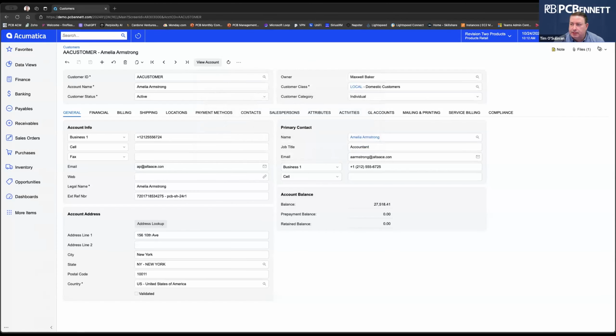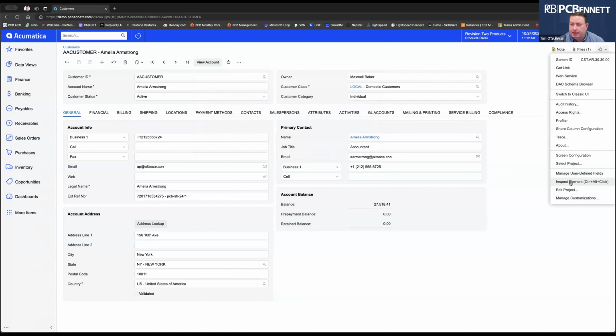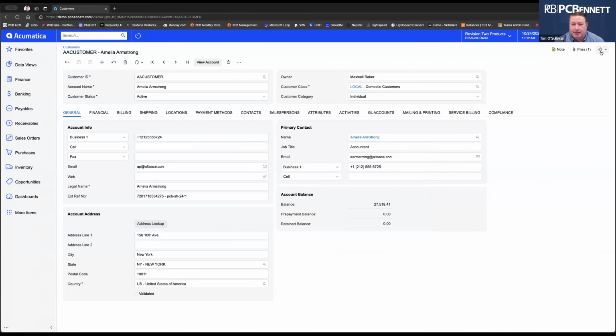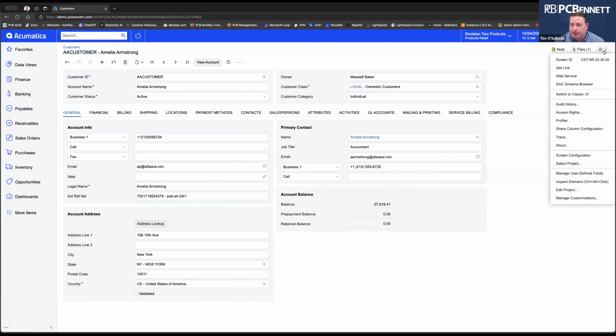So again, just using that inspect element, I'm able to determine what table to add to my generic inquiry and what field I potentially want to add to that. One of the things that I want to show also is that this screen is pulling data from multiple tables. So you have to keep that in mind.